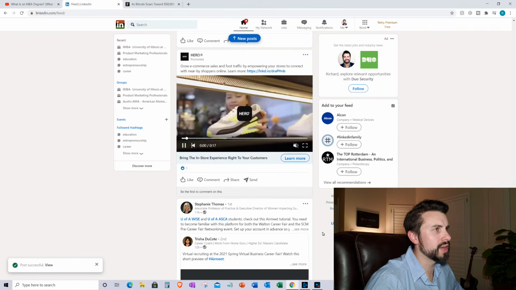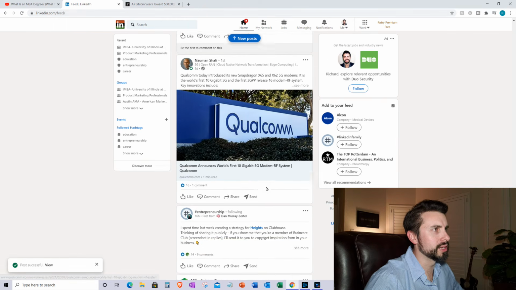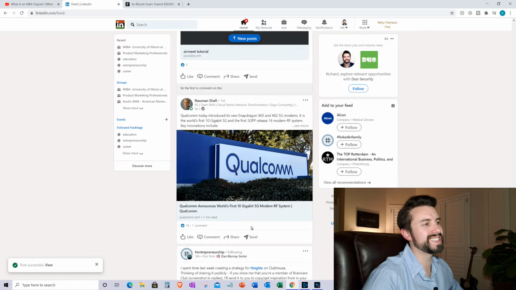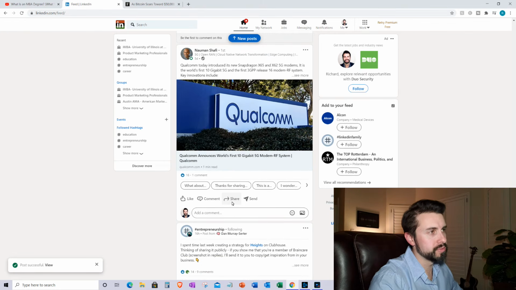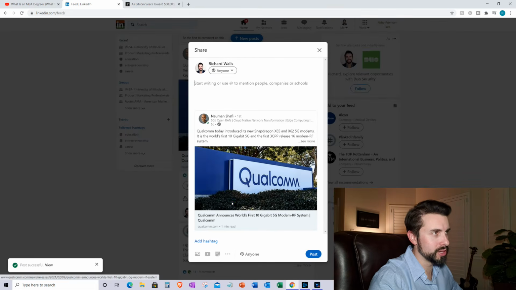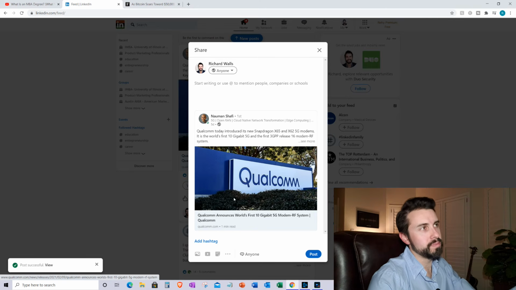So let me find something interesting. Okay, tech related. Qualcomm announces world's first 10 gigabit 5G modem RF system. And there's an option down here at the bottom of every post where you can share. So when you click share, what pops up is your section to post whatever it is you want to post.